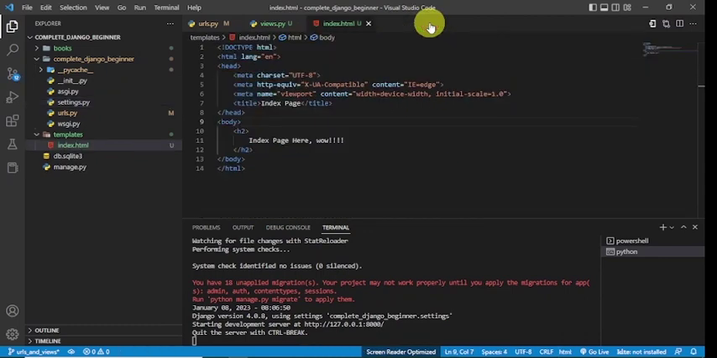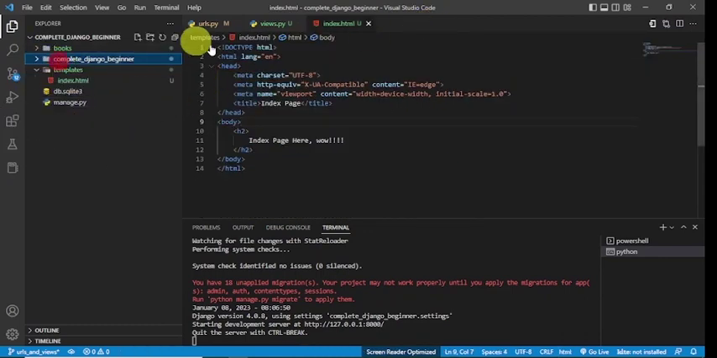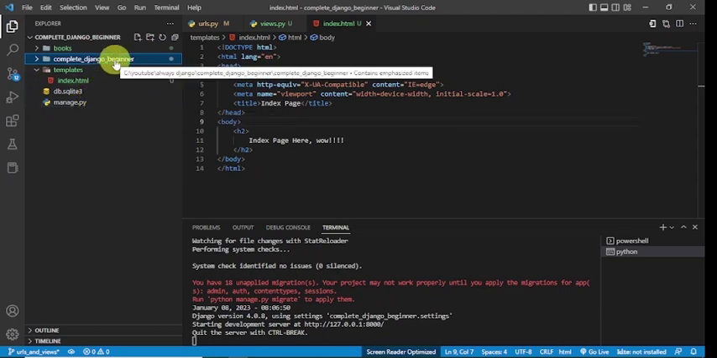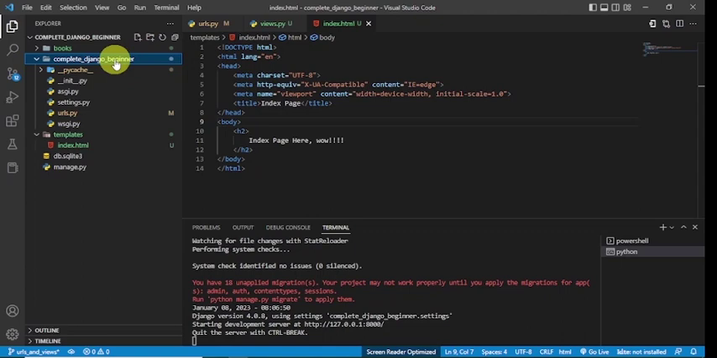But if you're not using VS Code, here's how to find it. In the project you created, Django creates a folder inside the project named with the same name as the project name. The name of our project is Complete Django Beginner, so Django created a folder in that project called Complete Django Beginner. In your case, it might be anything. In my case, it's Complete Django Beginner. So we come here and open this.